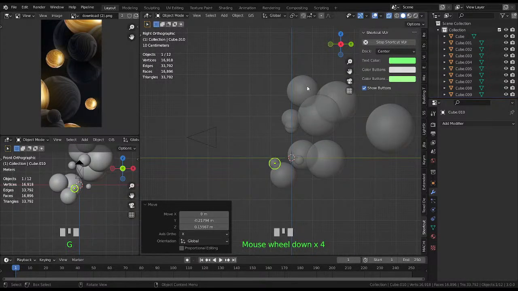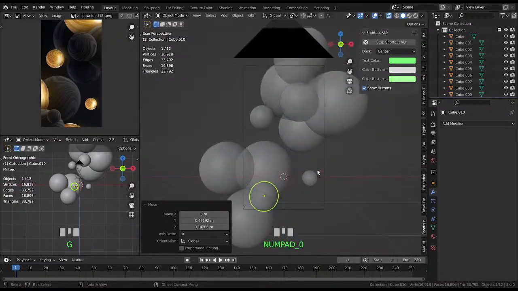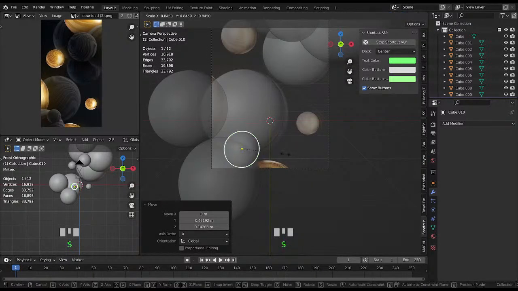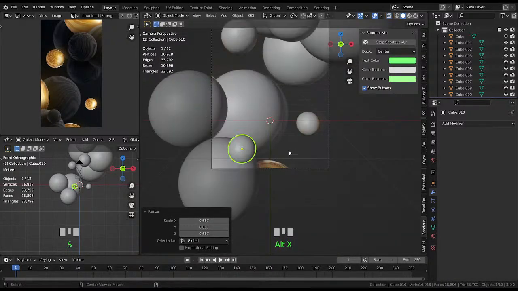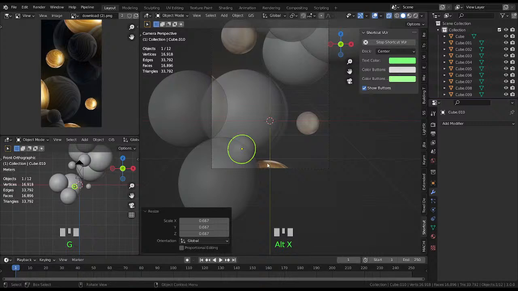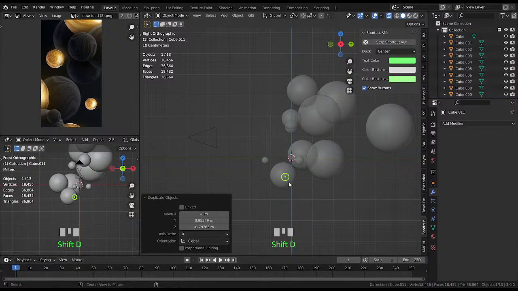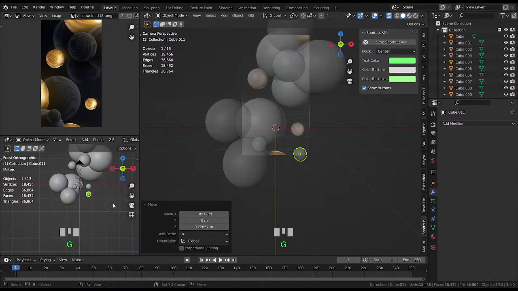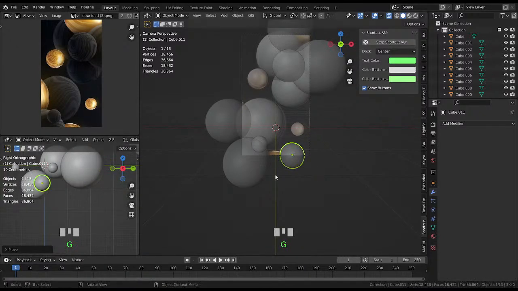Just make sure you have these spheres in different positions. Some are close to the camera, some are far. Scale this down. Okay. That's fine. And another one. Not sure why I'm not using this. Okay.